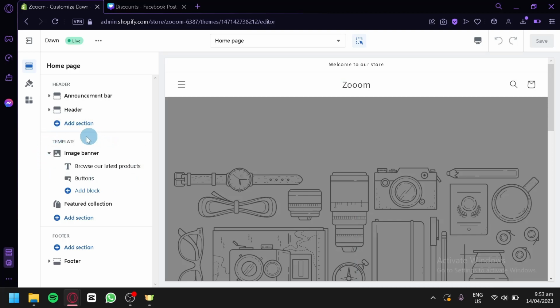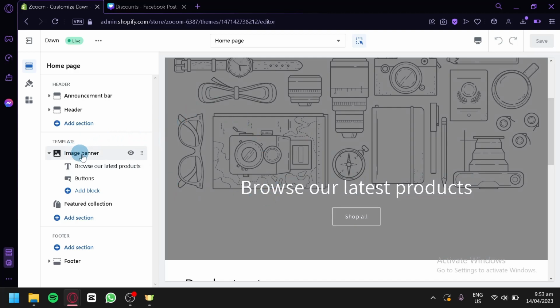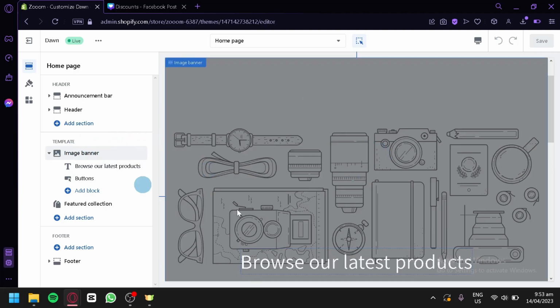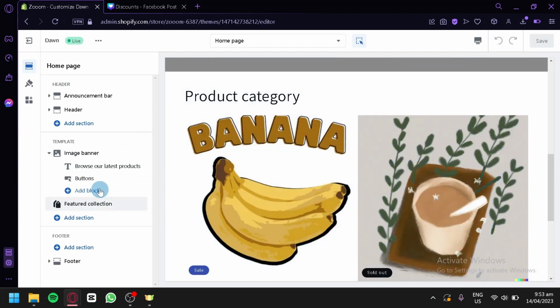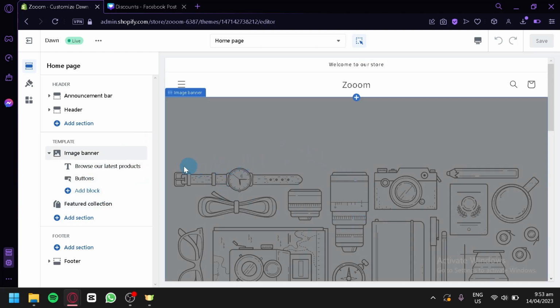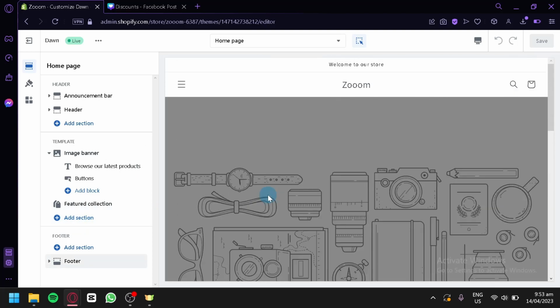We also have the template section over here, which is the body of our page. We have the image banner right now. We have this banner over here. Currently, we have no images as of now. I haven't added yet. And we have the featured collection on this section. To add a section on this body part, you can click on this button once again. And we also have our footer on this section.